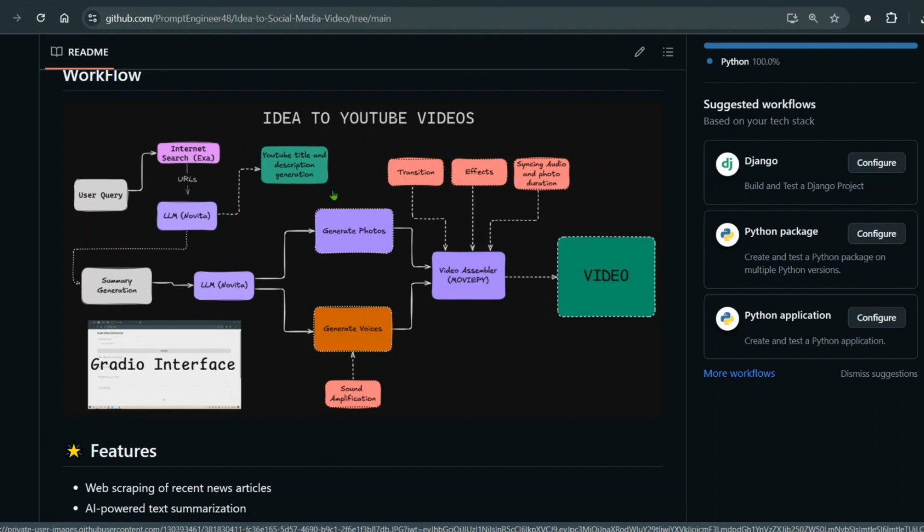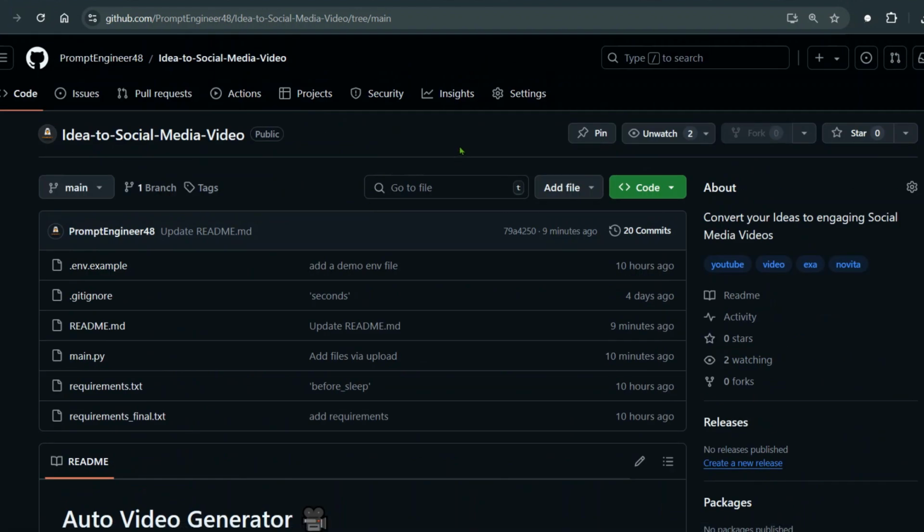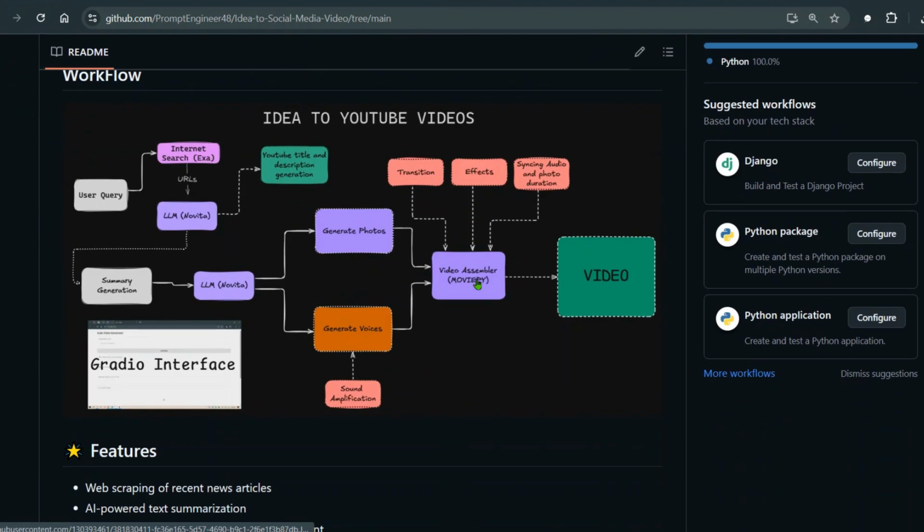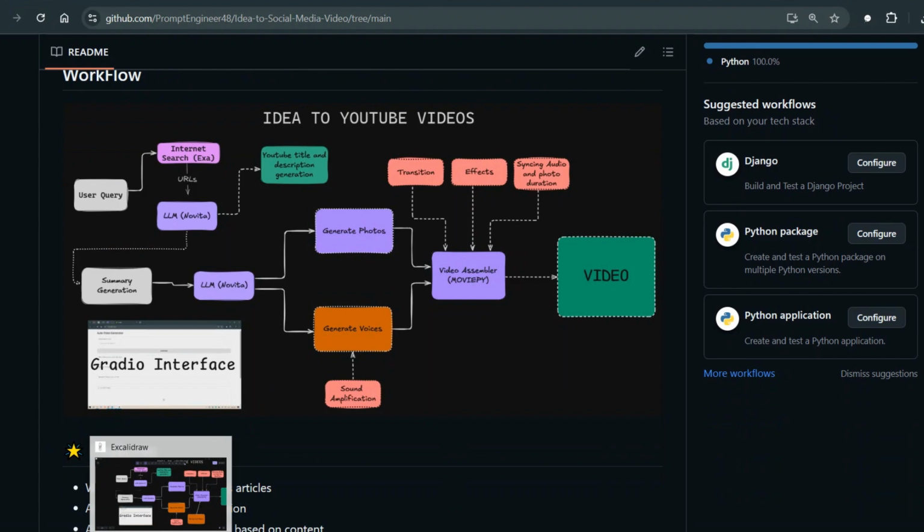Let's get started. What do we have here? I am calling this repo an idea to social media video, and we have just a few files. In the main.py file, I've written a few functions that do most of the work. So let's get a high-level view first, and then go and look at each of the functions.